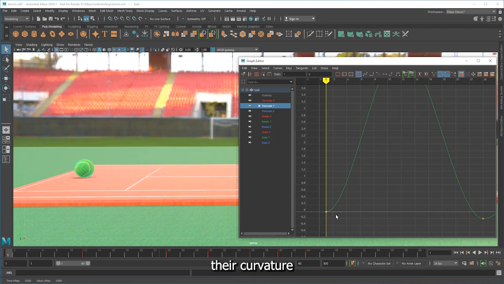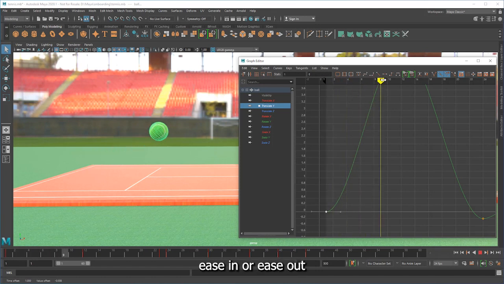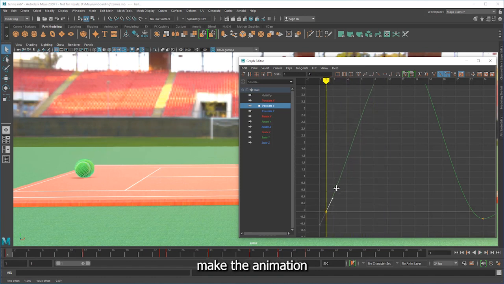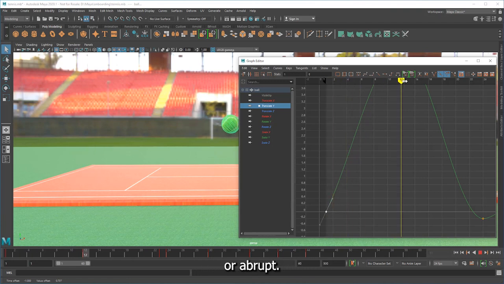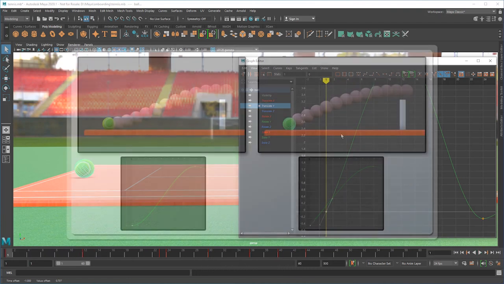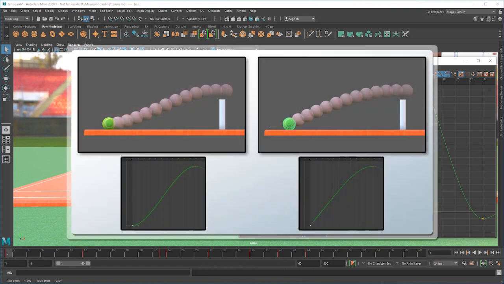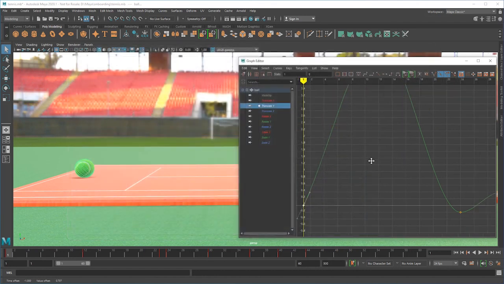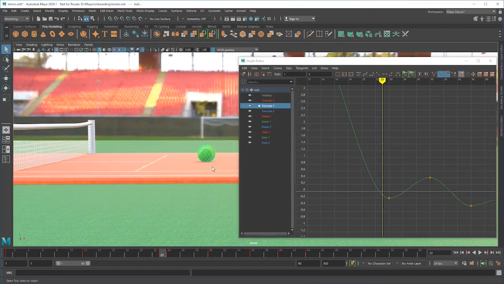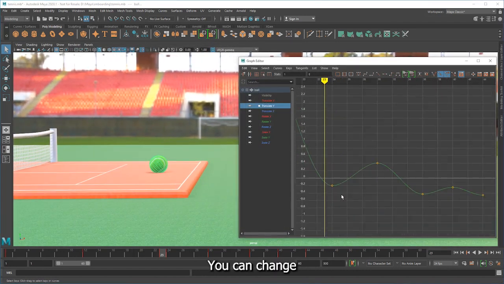Select points and adjust their curvature by dragging tangents. Gentle slopes indicate gradual ease in or ease out, while sharp slopes make the animation more uniform or abrupt. You can change the type of curvature using these buttons.